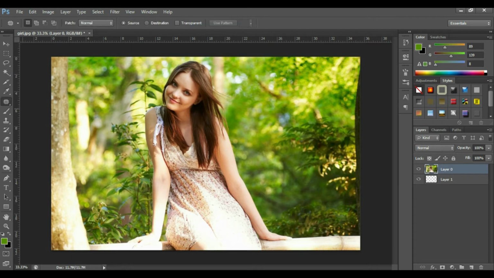And then the patch tool. This is another interesting tool. By this you can select any portion of the image, and if you drag this, then where you hold the selection, it will be changed by this, like this. Okay.